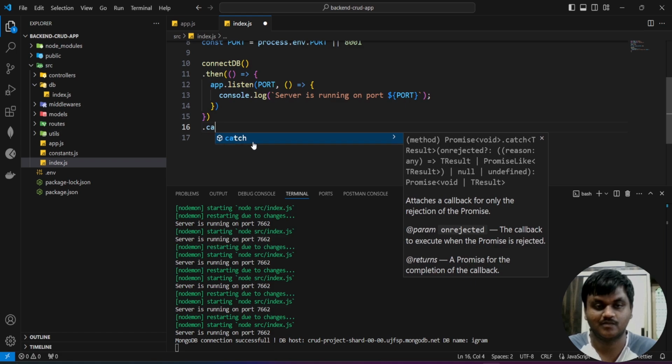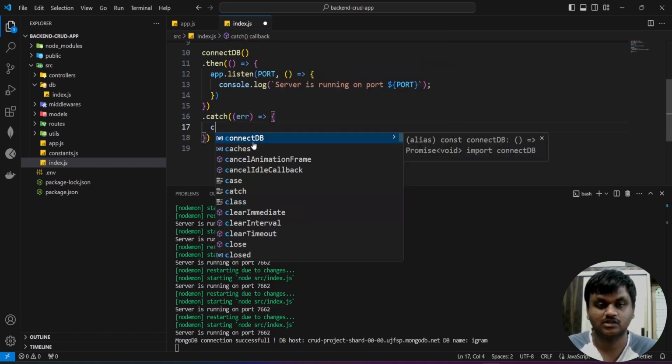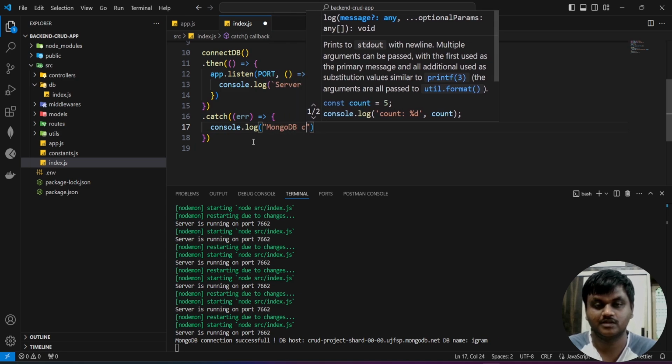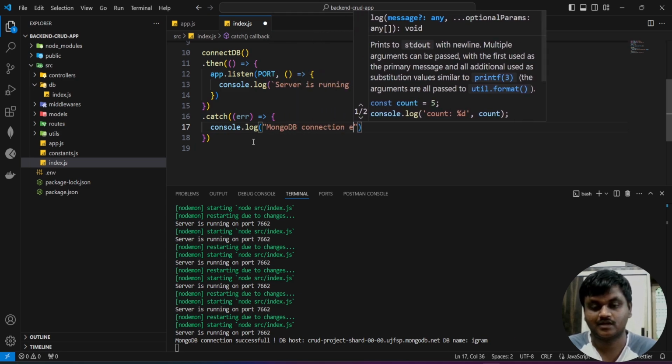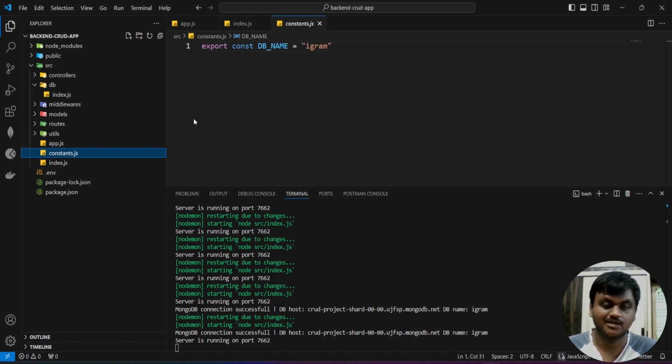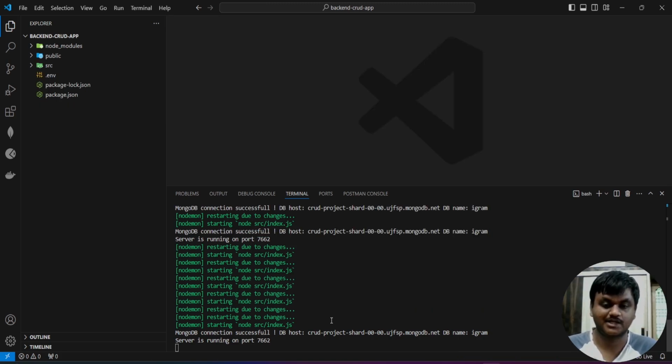In the failure case, I'm going to show this error: console.log "MongoDB connection error". If you observe my terminal or my bash terminal, see I'm getting here "MongoDB connection successful, DB host name" is this one, like crud project, and DB name is igram. In the constants file I have mentioned igram. Server is running on port 7662. My database connection got successfully connected.